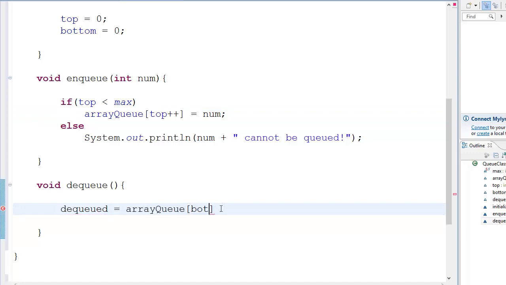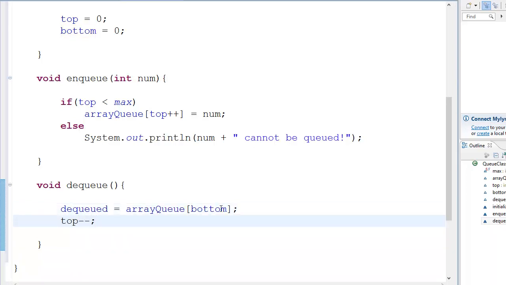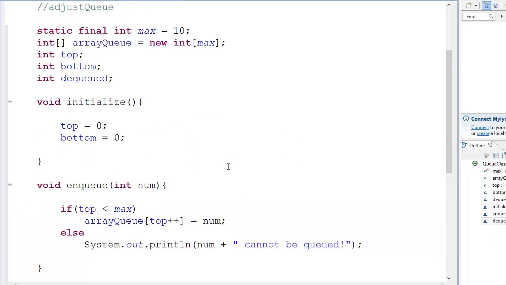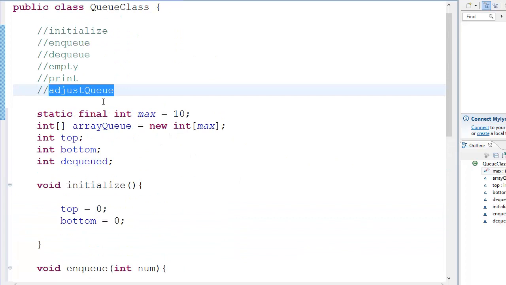So bottom is a value which will never change. Okay, so the value of bottom will never change, but we're good enough with this top minus minus, because, you know, that happens. But then there's one more thing. We can't do it like this. This will be basically when we made a stack, we used this. But now we'll have to do one more thing. We'll have to do something called as adjust the queue.